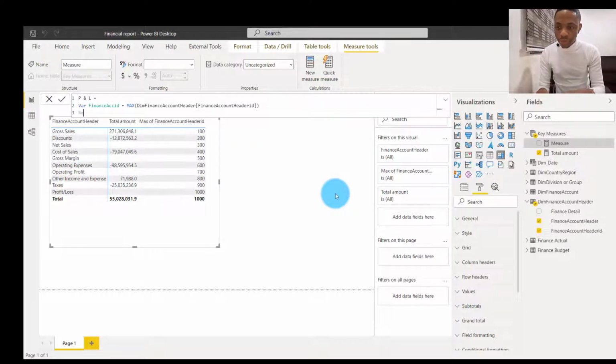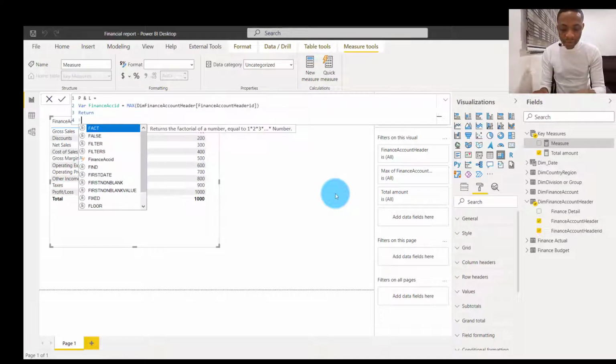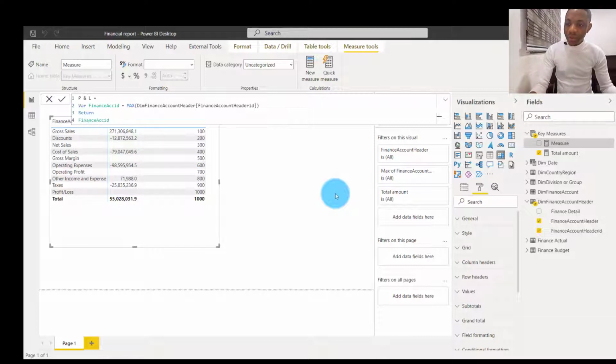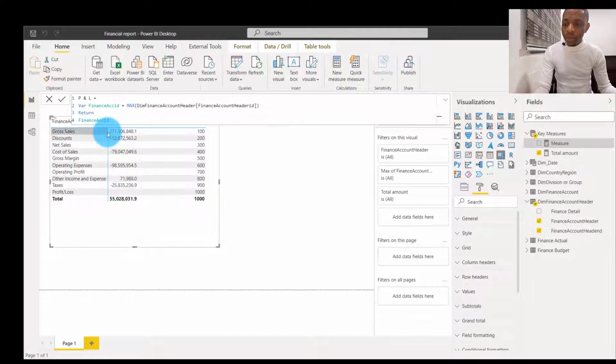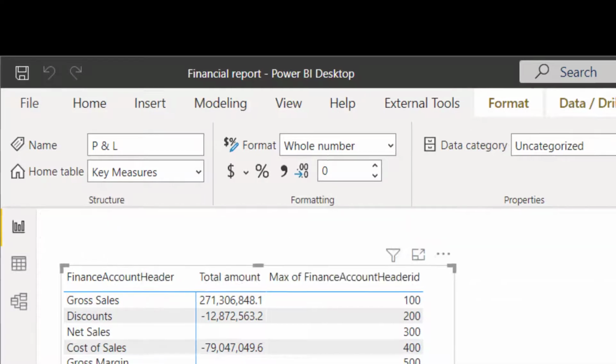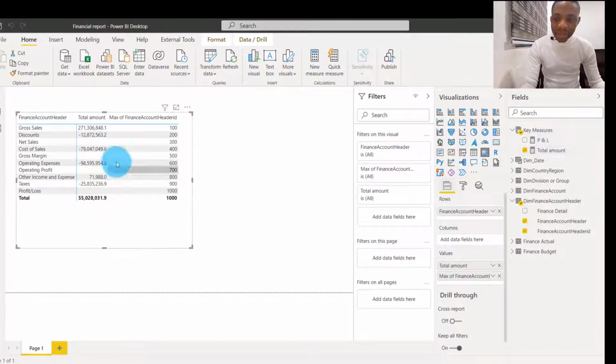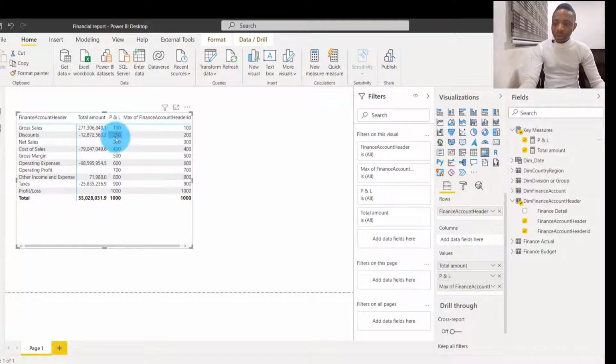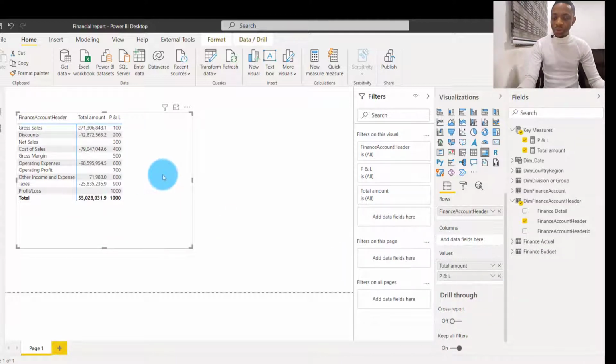Then we go to return. Let's return the finance ID so that we can just view. So we enter. Okay. Then let's bring the P&L measure and put it in here. Let's see, this number we are putting in here should correspond to this number here. Okay, you can see 100, 200, yeah. So the same thing. So we are good. So let's take this off. So we are good to continue.